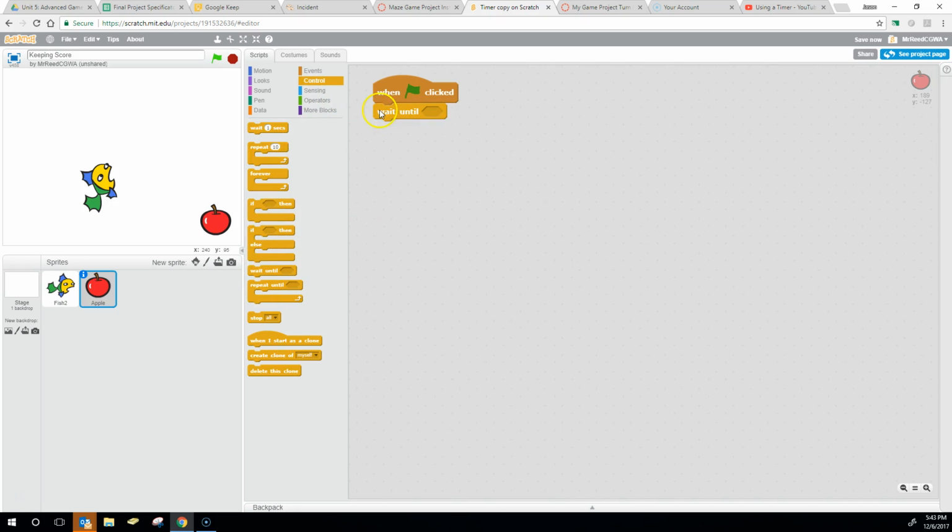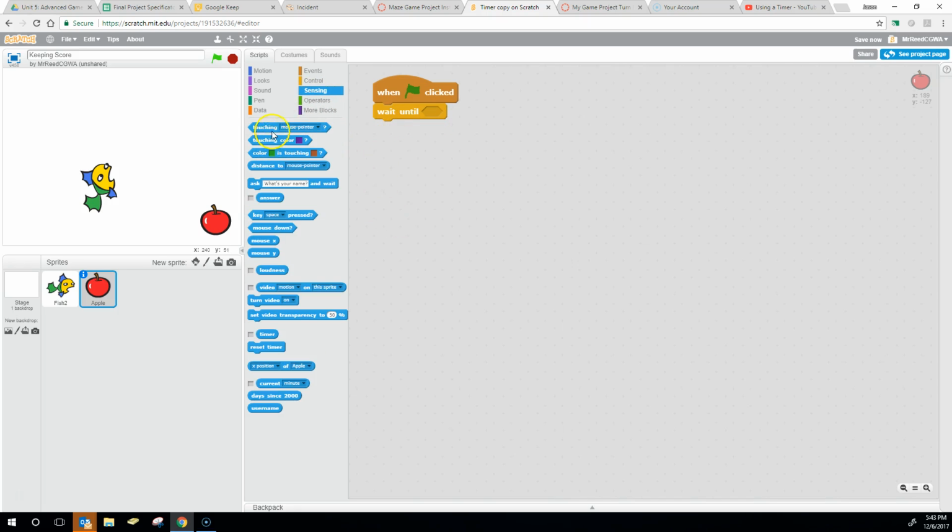I want him to wait until, I'm going to go to sensing, and again I'm in the brains of the apple, so I'm going to have him wait until he's touching the fish. He's sitting there, he's waiting when he's touching the fish. What I want him to do is update the score. Problem is I don't have a score.